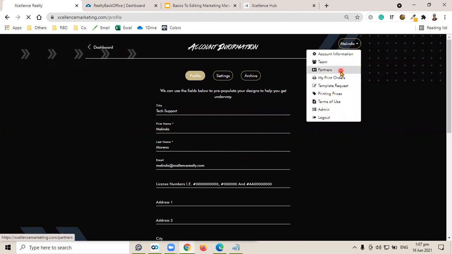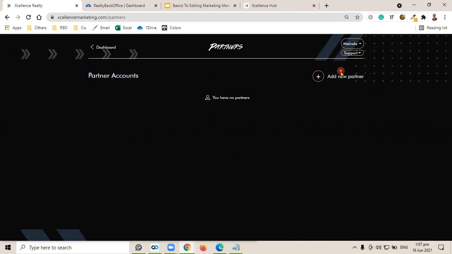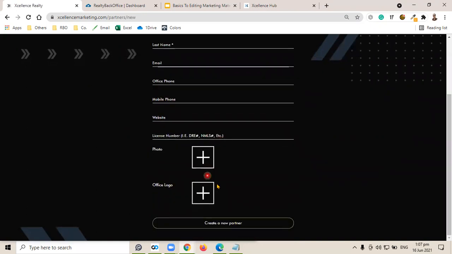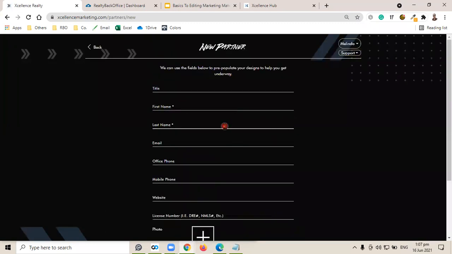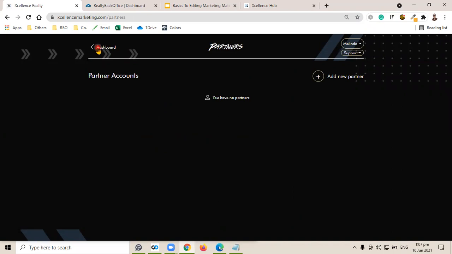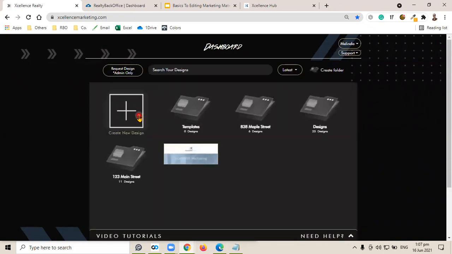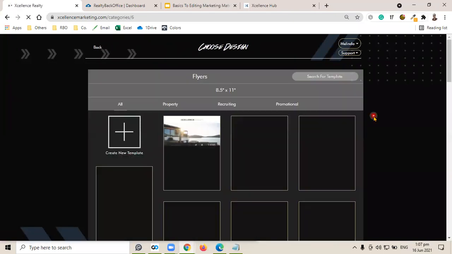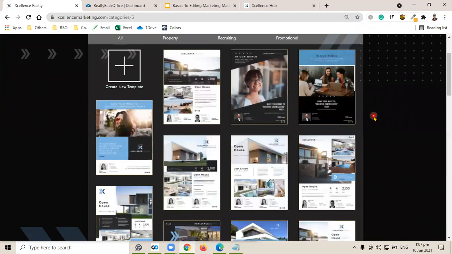We also have partners. So here in partners, you can add a partner if you are working with a partner. So just click on add new partner and put in all the information here down to their photo, and then click on create a new partner so that all of the information will also auto-populate on the design. So this feature here would be good for flyers that have two sections on the flyer for two agents. So let's go to dashboard and let's click on create new design. We're going to click on flyers. So it's going to be good for this flyer here with 2 agents and these ones as well.